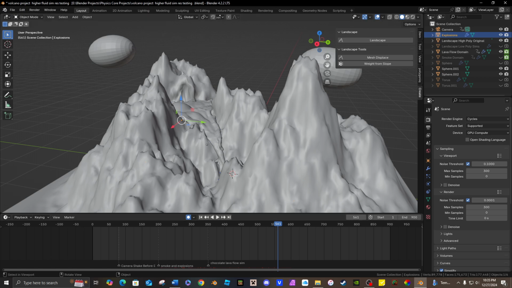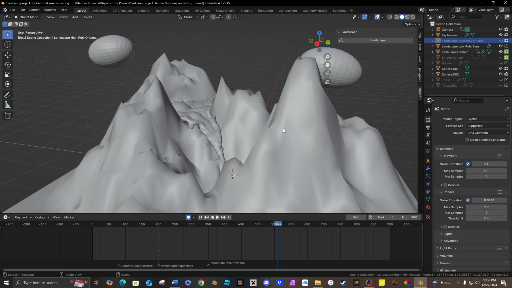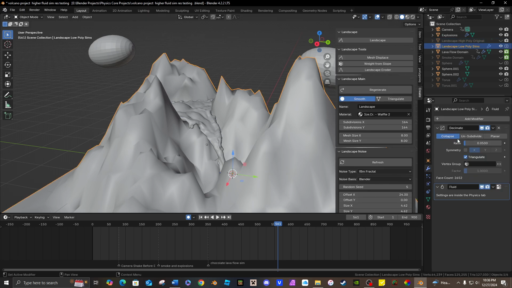But before we simulate, I create a low poly version of the mesh with the decimate modifier, so I am not taking forever to bake out the simulation on the high poly version. So yeah, you guys can also see I have a landscape low poly for Sims and then the landscape high poly for Sims, so this is what you actually see in the final render. But first I had it hidden, and I had a low poly version with a decimate modifier, and this is what I used for the settings for that.